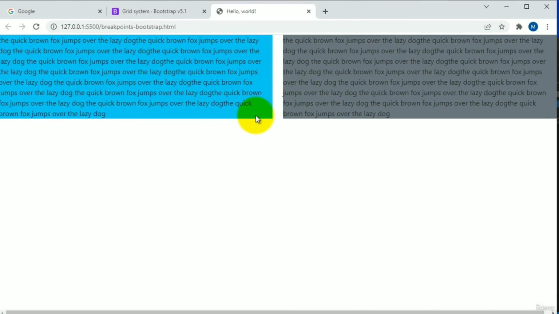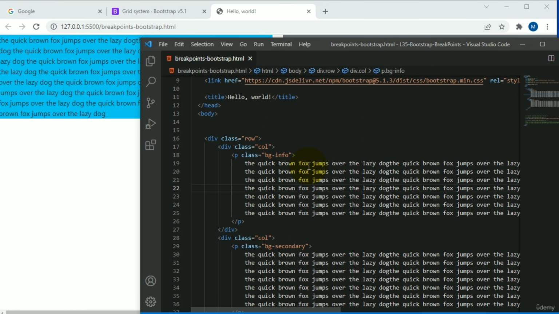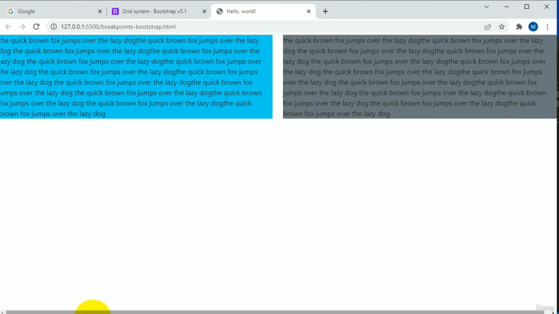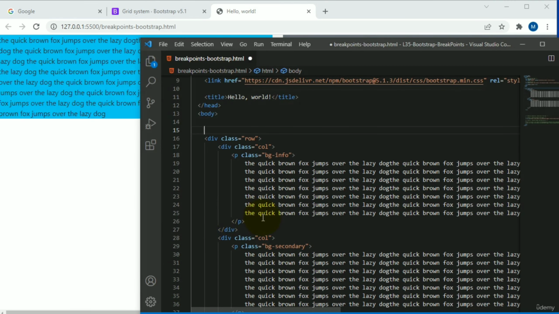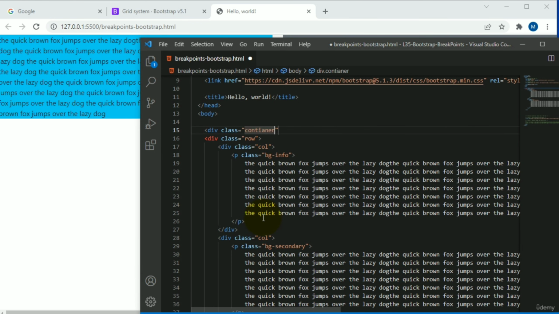Moreover, there is a gap between these two paragraphs, because we couldn't assign any kind of space in between them, but they are simply aligned like this. After that, I will assign a container to get space between those two paragraphs, since it has 100% width. With the container, it will assign some space at the start and end of the paragraph.